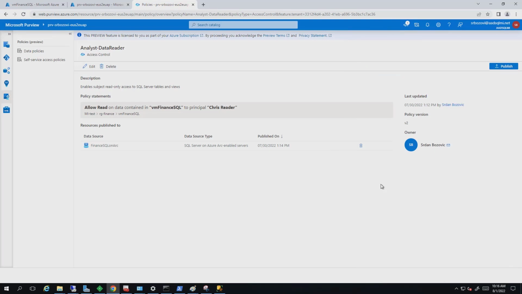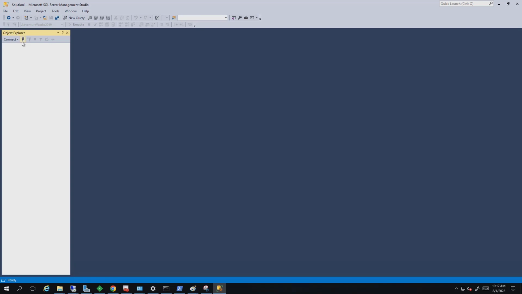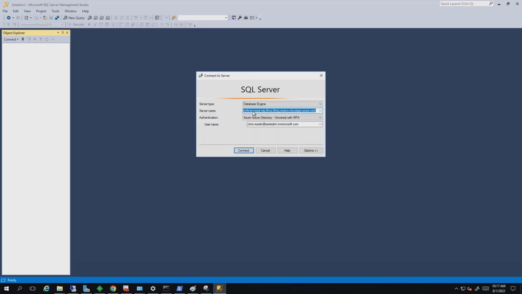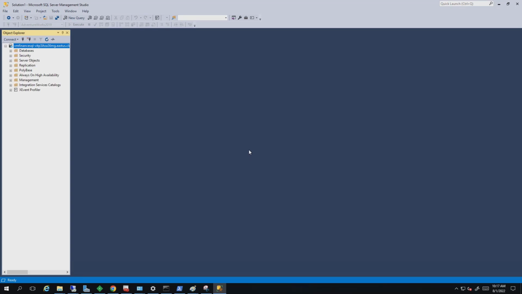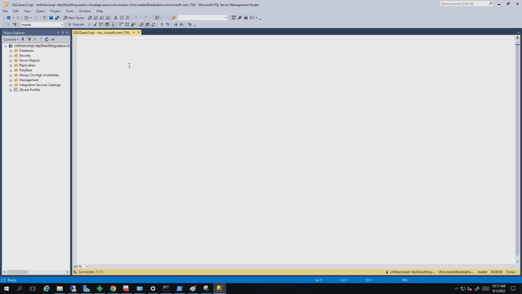Now let's see something about the experience on the SQL engine side. If you go to SQL Management Studio and connect to this server with the Chris Reader account, you will see that you will be able to connect easily. Then you could start running queries. So for example, we could see what the username of this user is and what its user ID would be.